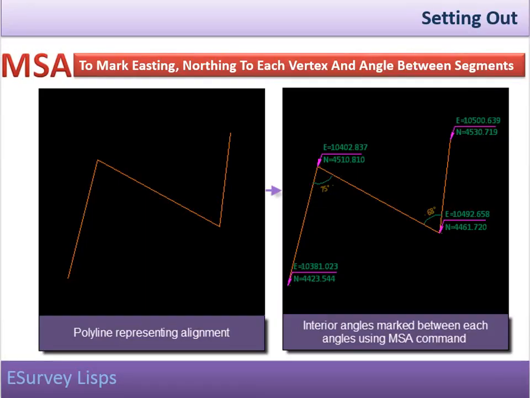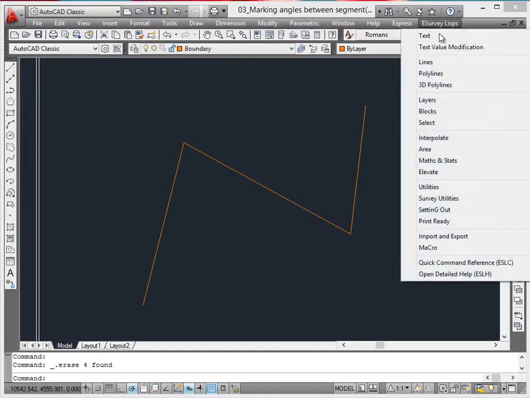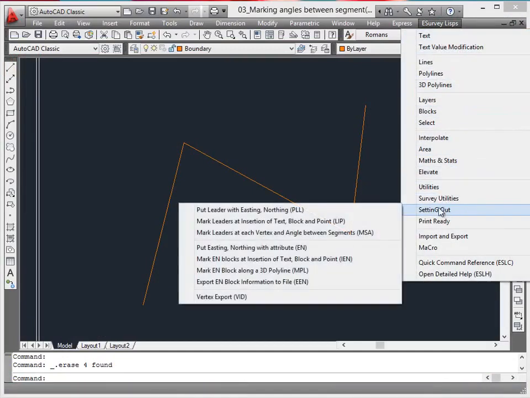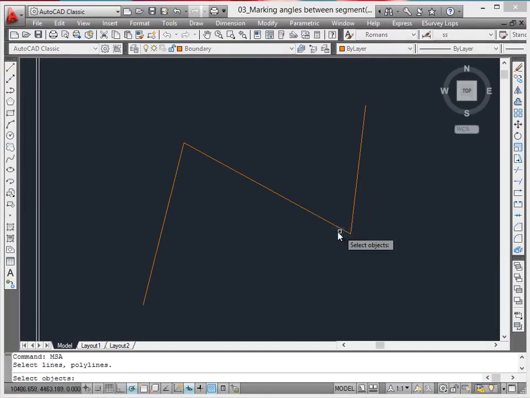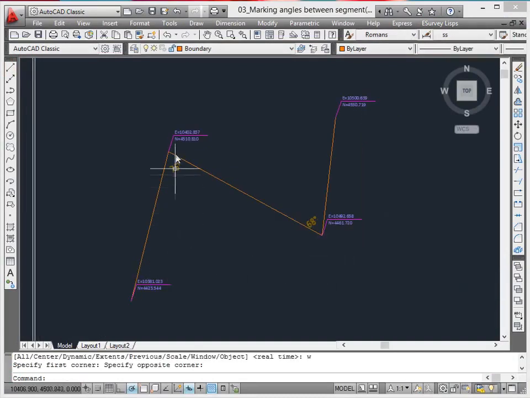Mark leaders at each vertex and angle between segments. Using the MSA command, you can mark internal angles of the polyline and easting and northing of each vertex of the polyline. This Lisp finds its use mainly for setting out alignments.